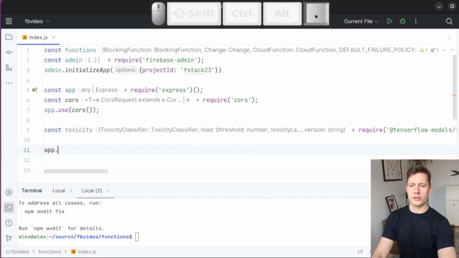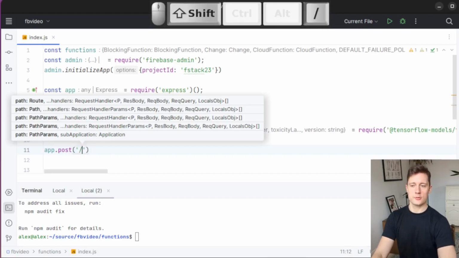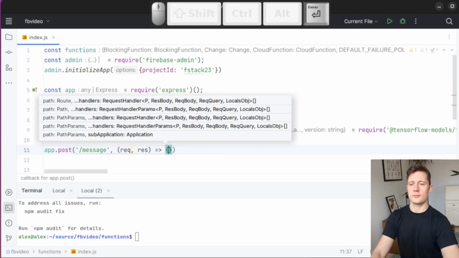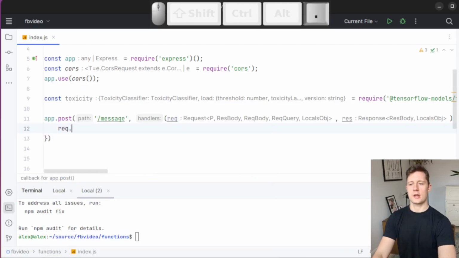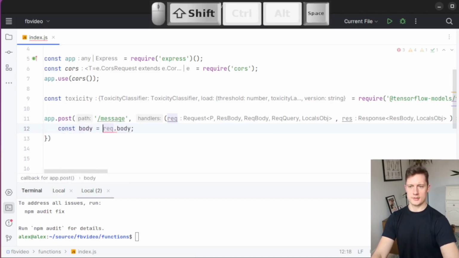And we're going to follow convention by making a post request. So creating new resources would typically always be a post request. I'm just going to call it message, request, response. We can always refer to the body of the HTTP request by just writing request.body like this. So if we make a constant for this one, we can just call it body like this.